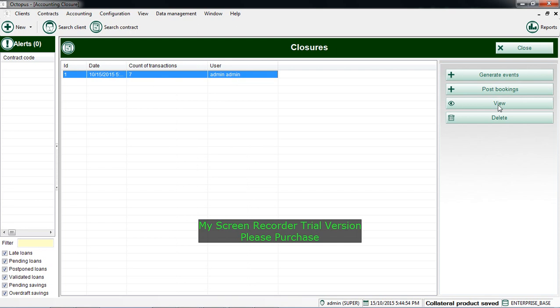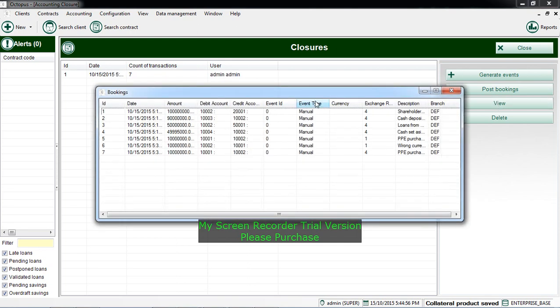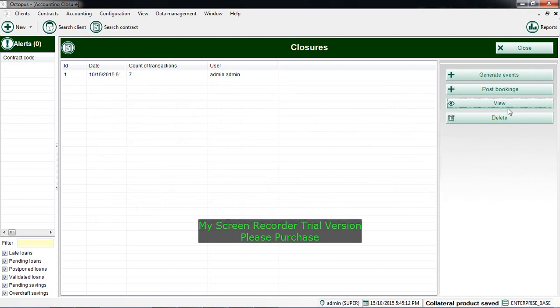Okay, you can further view the real postings that I did, count of 7, and actually we have 7. Okay, you realize that they were all manual entries. They are figures, they are various accounts. Okay, so there is nothing hidden in Octopus.